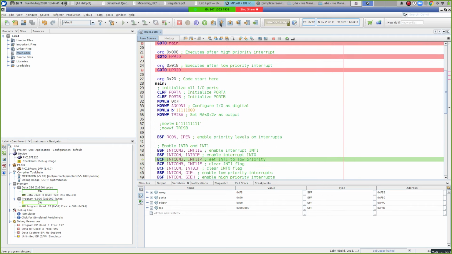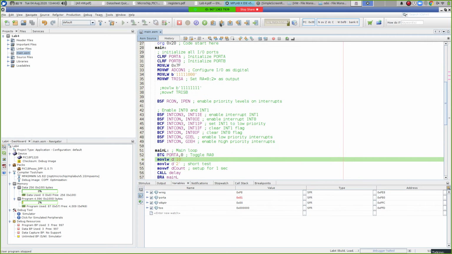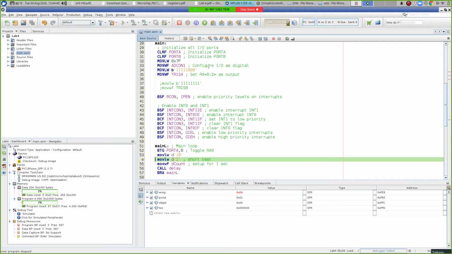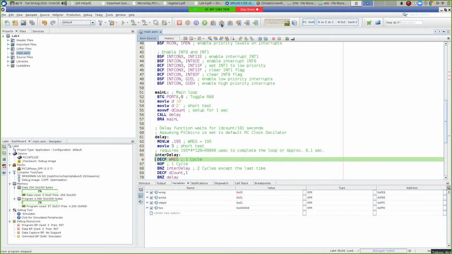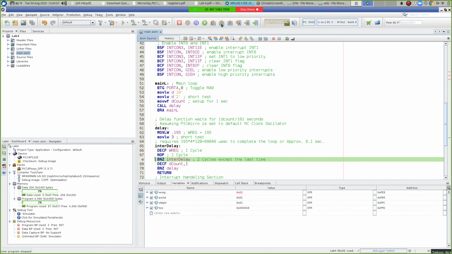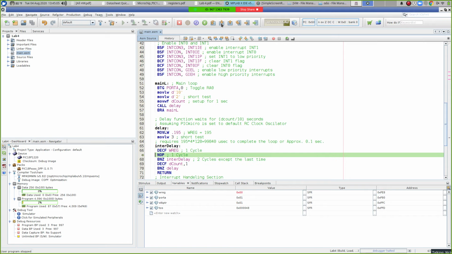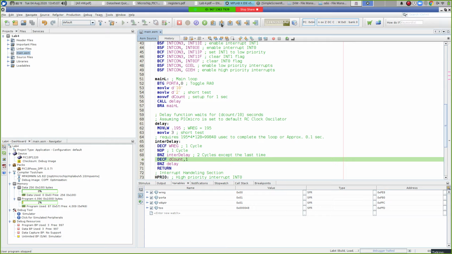So I'll go through my initialization. Okay. Notice port A, the least significant bit is a 1. That's what that bit toggle did 2 statements earlier. And now I'm going to get ready to call my delay. So here's my inner delay. W is 3, W is 2, W is 1, W is 0. I come out of that and I decrement my dcount.